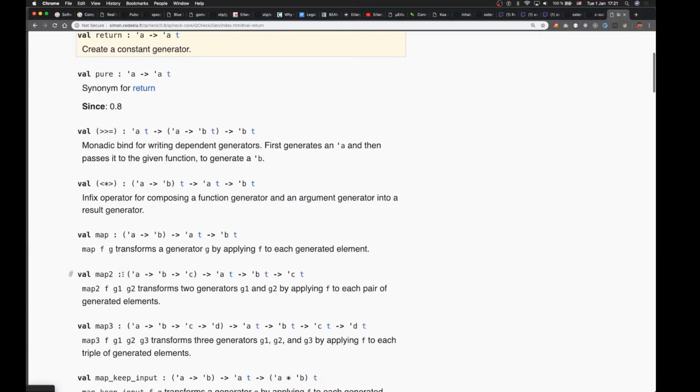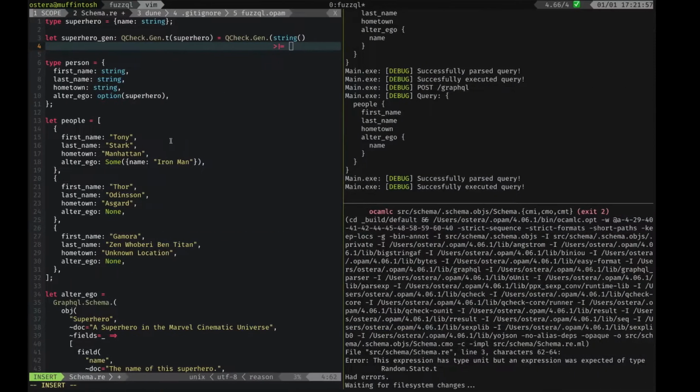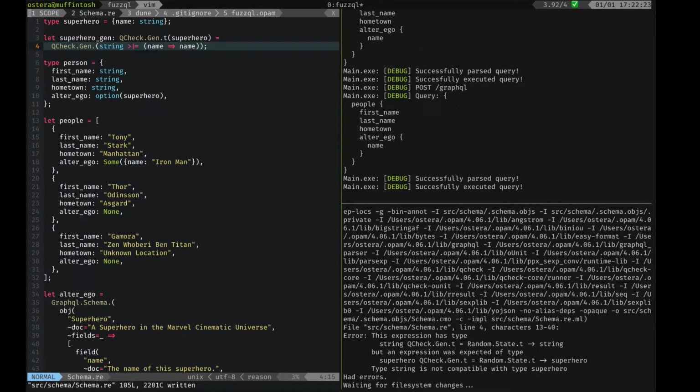If you look at mine, where is it? There you go. We can map each generated element from a string to a superhero. So we could say name, and then this would be name. I'm not entirely sure why we get that type error in particular, line 4. And then, okay, I guess this is not a call. This should just be using the name. Should it though? I would expect it to be called.